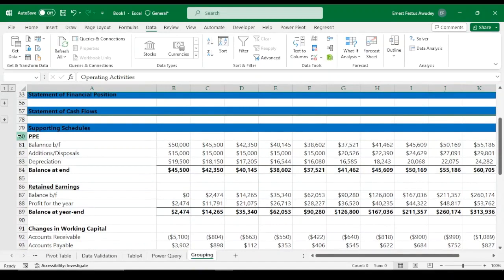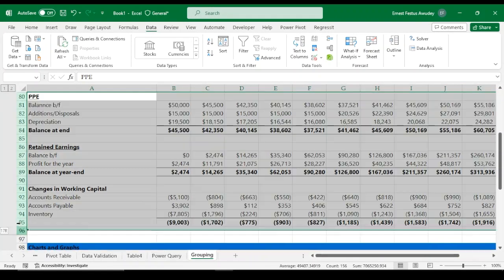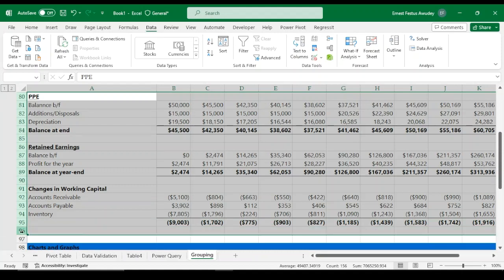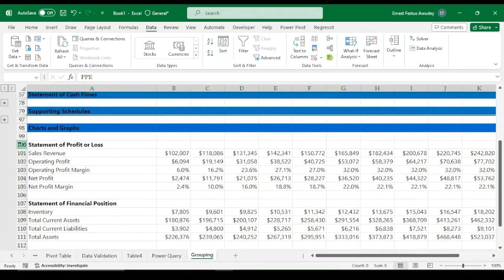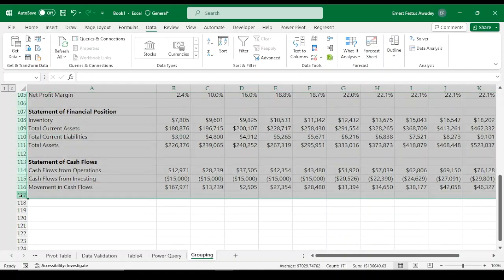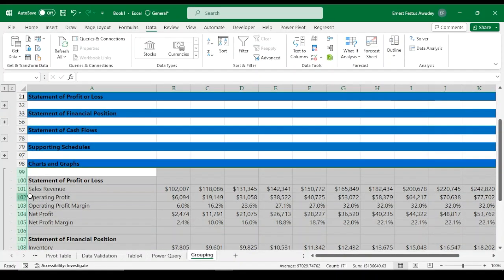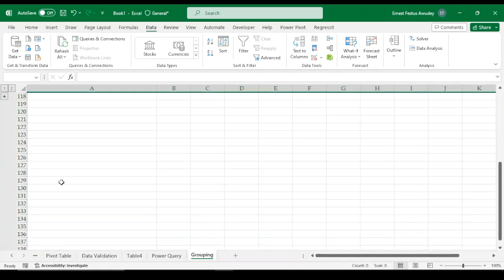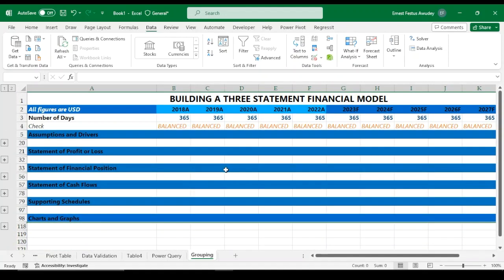I'll come to my supporting schedules from PPE here up to this row 96, and then I'm going to hit F4, that is going to group it for me. And then lastly, for my charts and graphs, I'm going to grab this up to here, and then I'm going to hit F4. That's going to repeat the last action for me. So just like that, we have grouped our data. This is very useful in financial modeling. As you can see, the data has been grouped nicely for us.